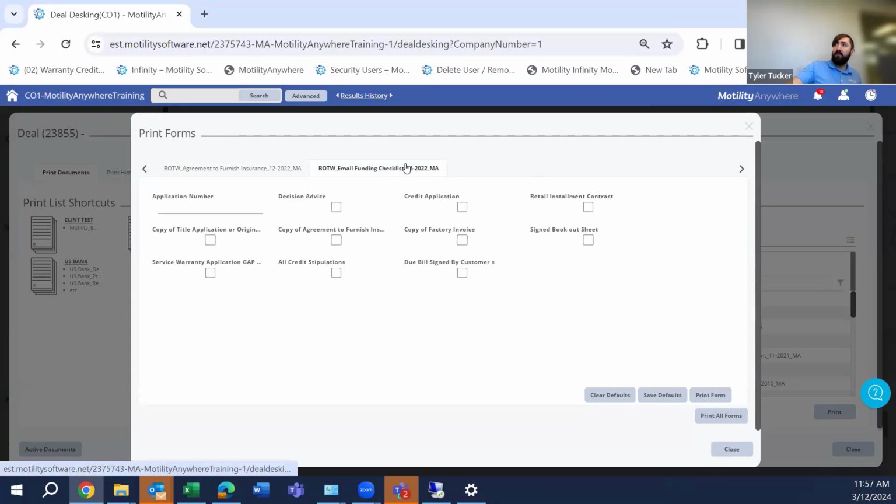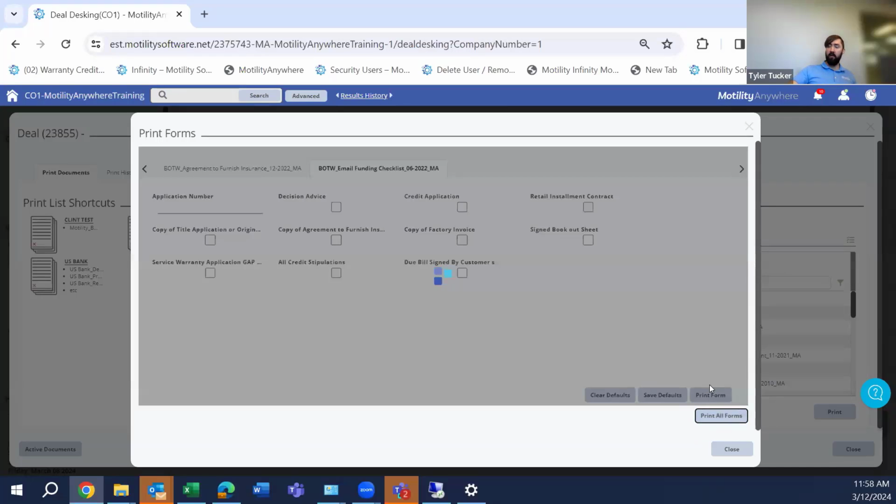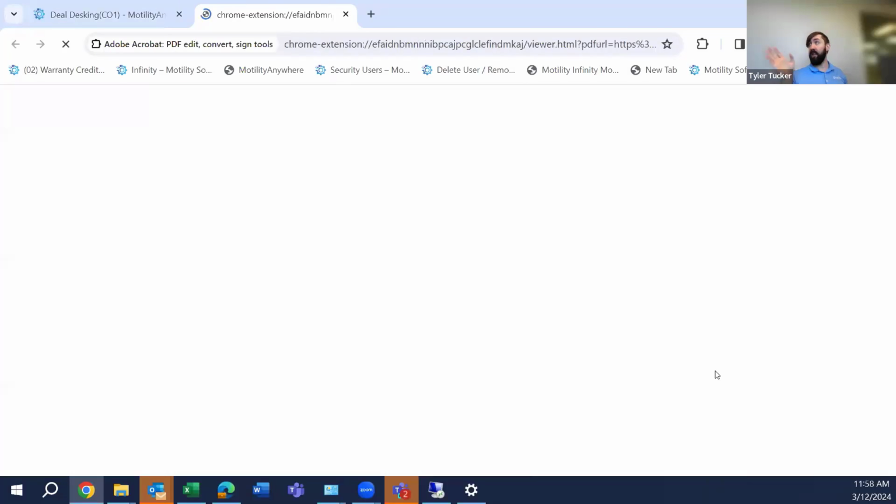I click on the other form just to make sure if there was anything I needed to fill out. So is this a credit application, retail installment contract, and so on and so forth. I'd pick whatever option I'm trying to go for. And then when I'm done, if I filled in both the forms the way I need them to be, I'll hit print all forms instead of print form, because if you hit print form, it's only going to print one of the two forms. If you hit print all forms, it'll go ahead and print anything that's on that list that we have selected up there at the top.